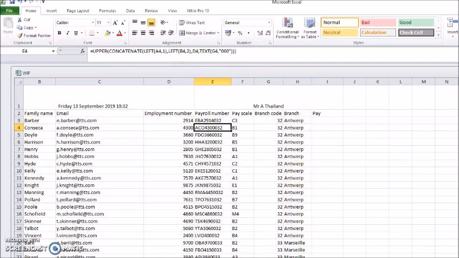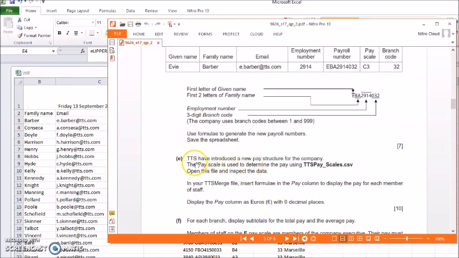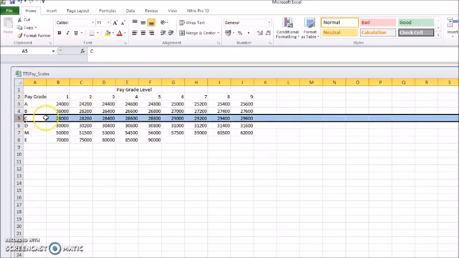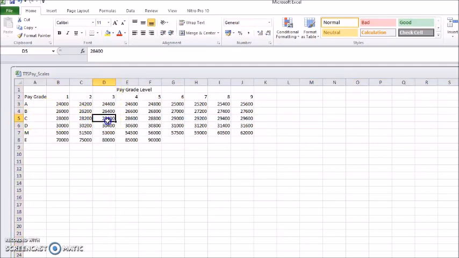Okay, so question 1E. This one's a little bit different, and it's probably the most difficult one of the whole exam. And you think it's asking you to do a lookup. So if we have a look at pay scales, our first one was C3, so it should be 28,400. We'll try and remember that because it will help us to make sure we've done it correctly.